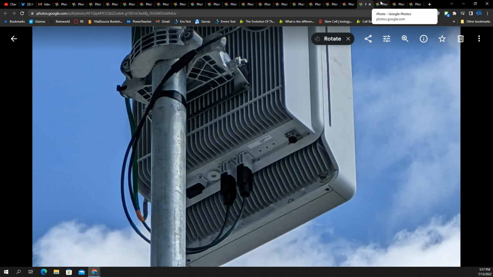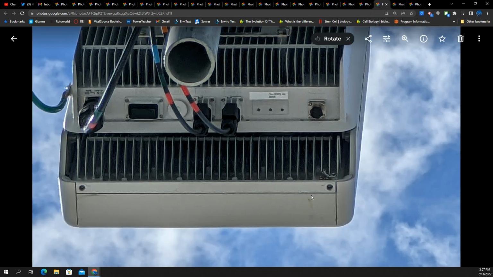Let's see what else I can get you guys here. Here's another view from the bottom. You got your power. You got your fiber. It's pretty basic. It's kind of nice. These things aren't really that heavy from what I understand. They're pretty light. I mean, for an integrated antenna and radio, it's kind of convenient.